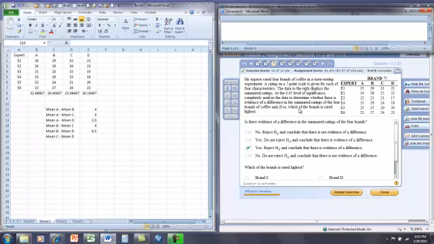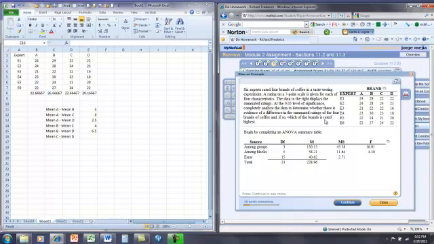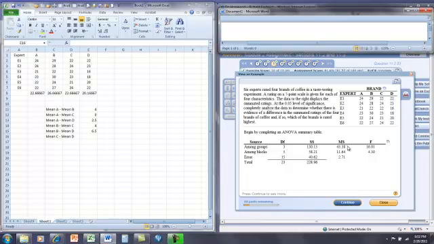Here is the question. We have 6 experts rating 4 brands of coffee. So this can be a randomized block design: 6 experts, 4 conditions. Use these elements over here to help you think through a problem. We're going to view an example of this problem. And the first thing we're going to see is how we're going to set up the problem.